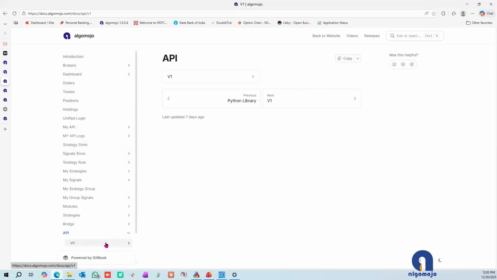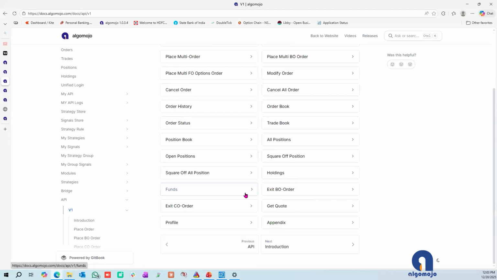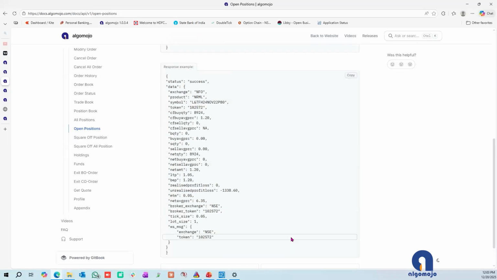If you're a Python coder, you can look at our library here and refer to this library for various JSON requirements. You can just copy paste them into your Python programs and start using them.